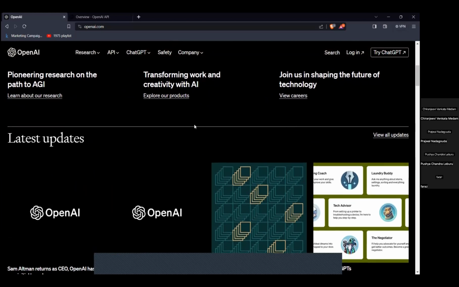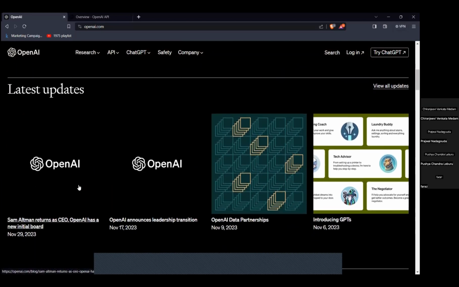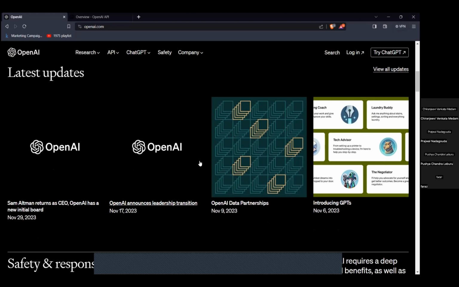At this point of the page, you have the latest updates. Here they're going to talk about OpenAI and their latest publications, like Sam Altman as CEO of OpenAI, and things that have happened across OpenAI are all listed out here.